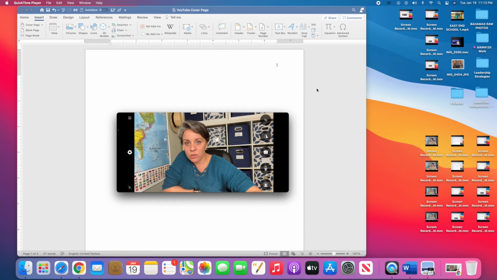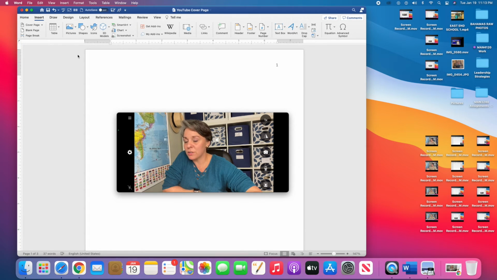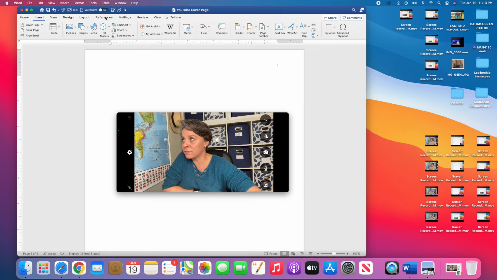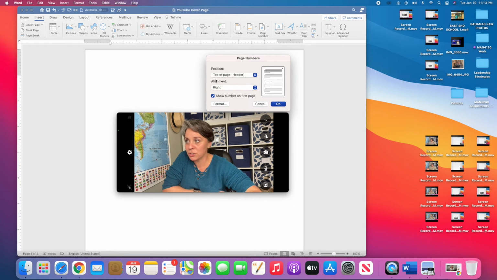Okay, now I know that there are some of you that don't have that easy way of doing the page number. So I want to show you how to put the page number in if it's very different. You want to go to Insert, and then go over here to Page Number. Click Page Number. You just want to make sure that it says top of page header, and then make sure it's aligned to the right.